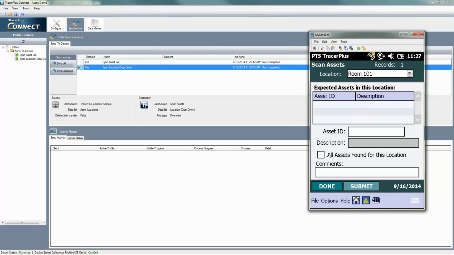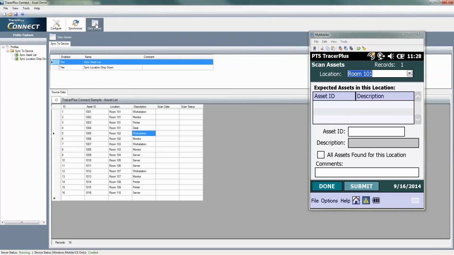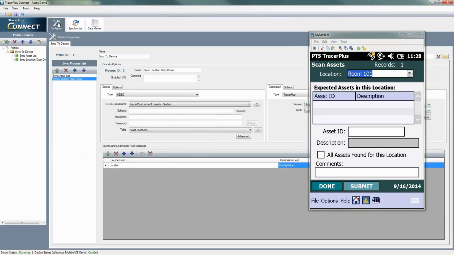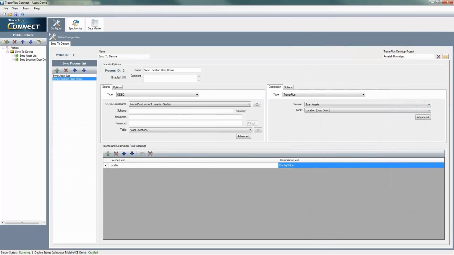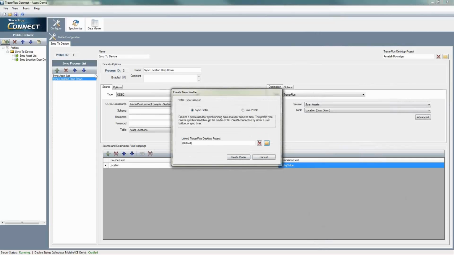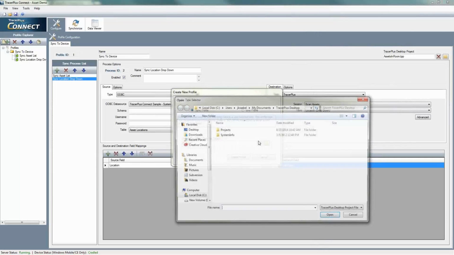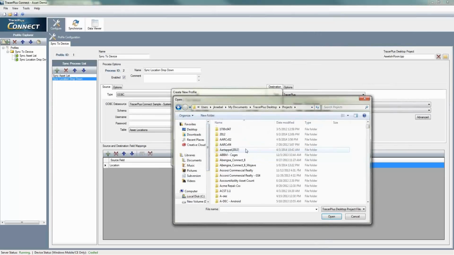The next thing we want to do is set up a new profile where we can sync this collected data back to our database. We actually have a table for asset transactions, as well as being able to update this asset list of when an item was scanned and its status. So if we jump back over to our configure, we're going to add another profile. It's going to be a sync profile. We're going to point to that same project.